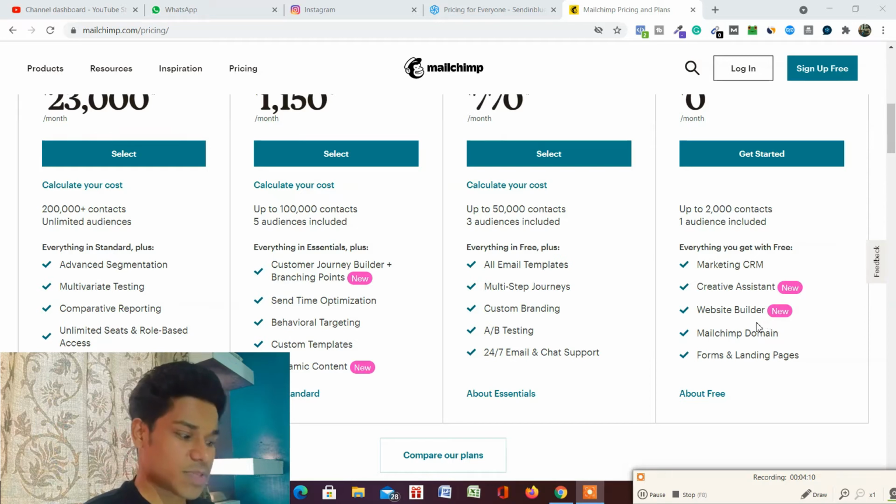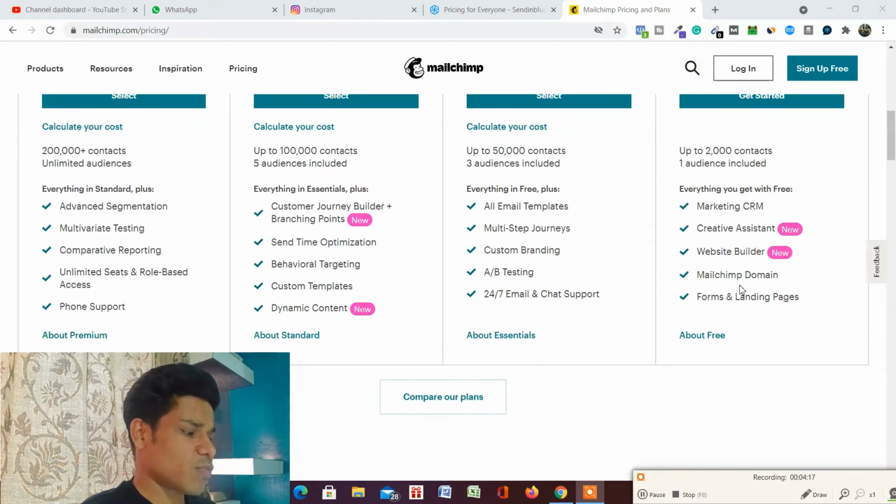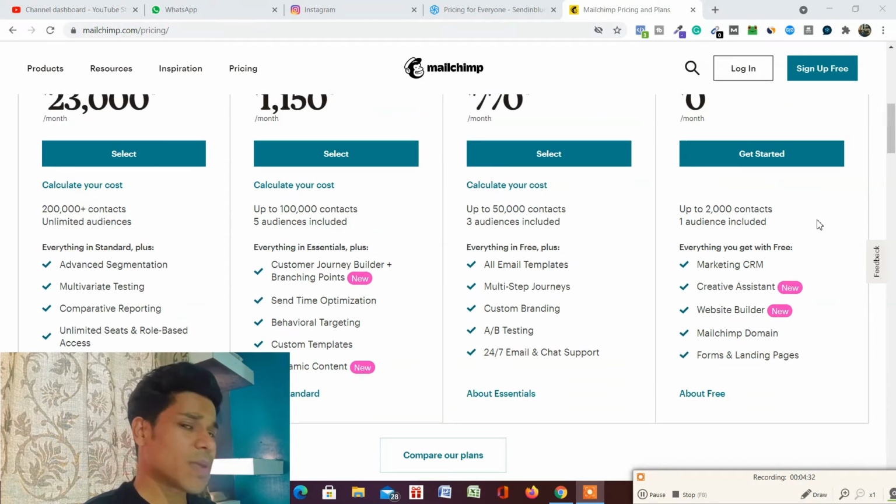Website developer means you can create a web page by using the MailChimp platform, and they will provide you a MailChimp domain. So if you want to create your own website using MailChimp, you can use their platform, and they will provide you a domain as well, but it will have .mailchimp in it, something like this, and you can create forms and landing pages. But as I just told you, this one is not that good as compared to other email marketing software like Sendinblue.